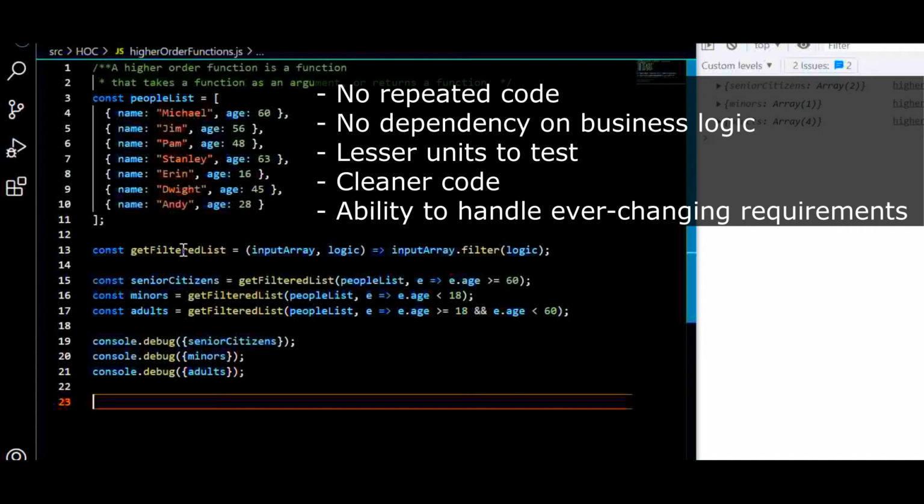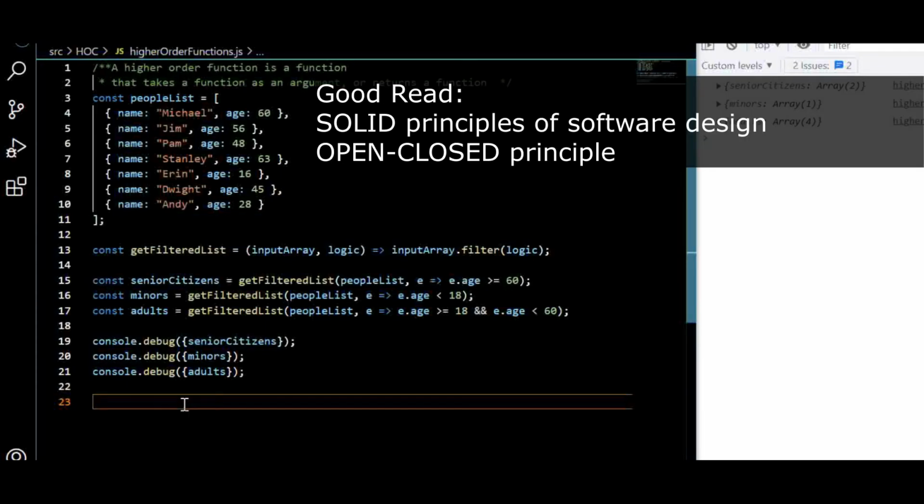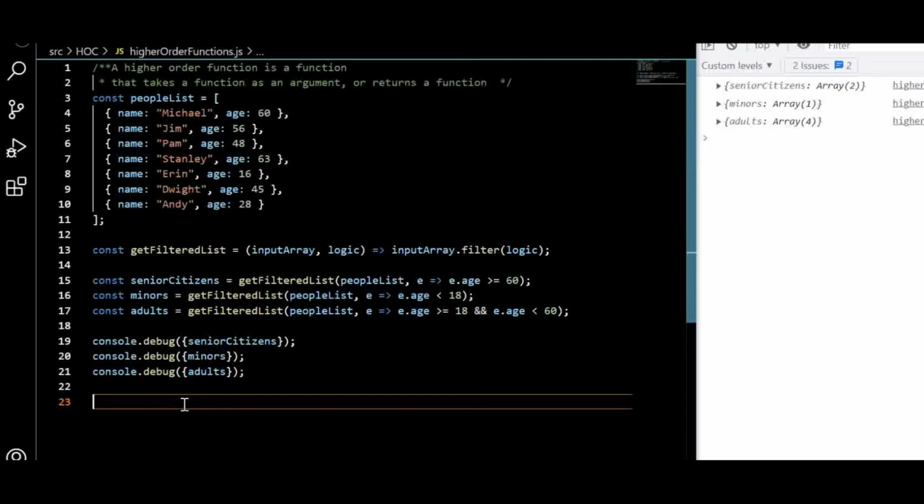We can test this get filtered list independently without any business logic. We can mock some business logic out of it, and we can test this guy as an individual method. There's a good read I recommend you at this point of time. Read about SOLID principles, open close principles, and the things that can be tested individually. It's a good read about SOLID principles.